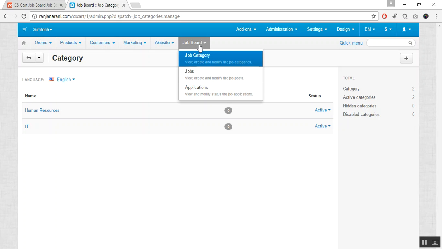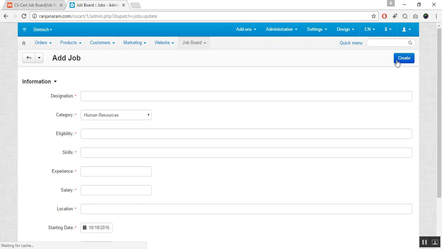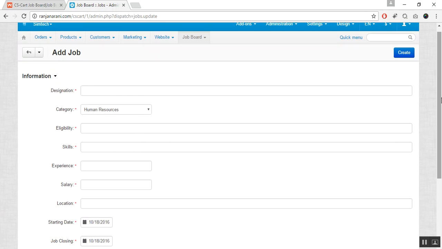Now let us go to the job board again and click on this jobs to view and create the new job post. As of now, we have not created any job. To create a new one, click on this plus button. Here you need to enter all the required details to create a job.